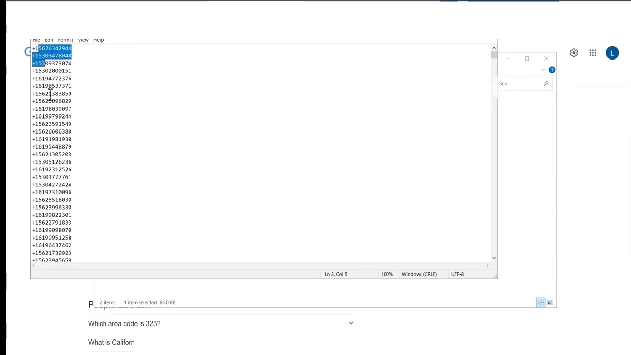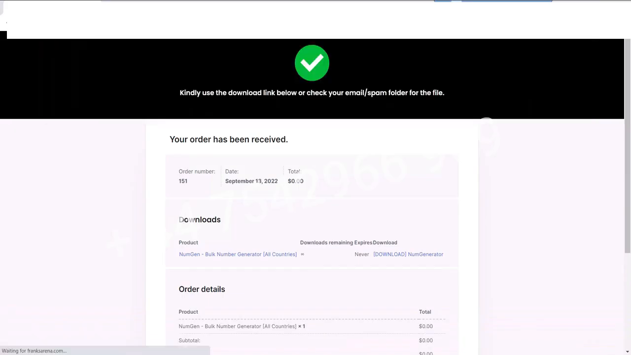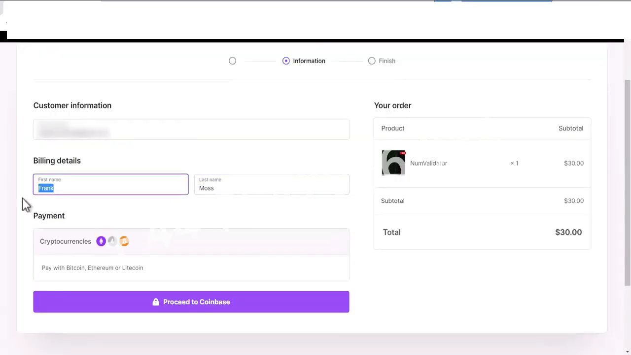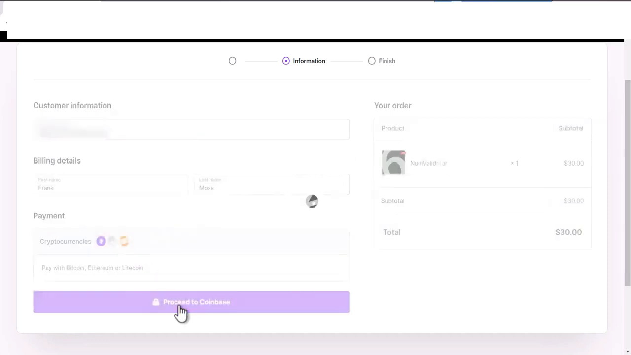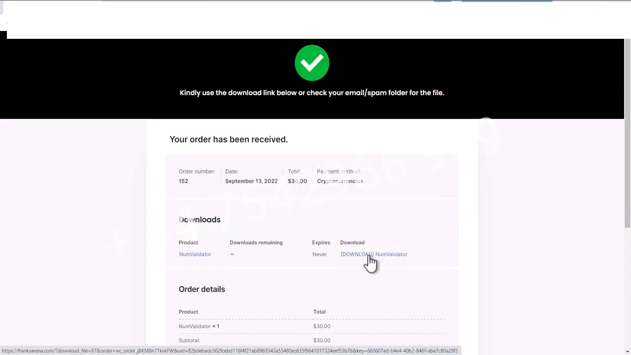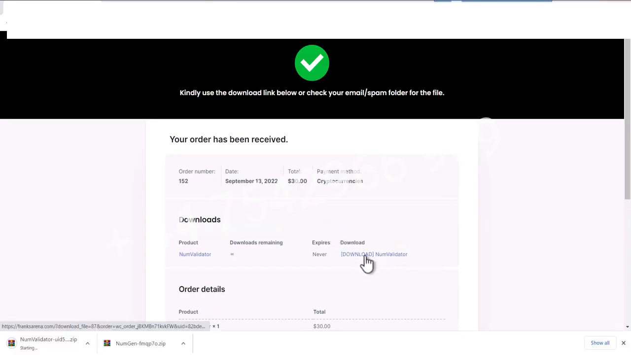We need to validate these numbers. Click Proceed to Coinbase. Or you can check your email. Again, these files contain a virus, so make sure to do this in RDP.